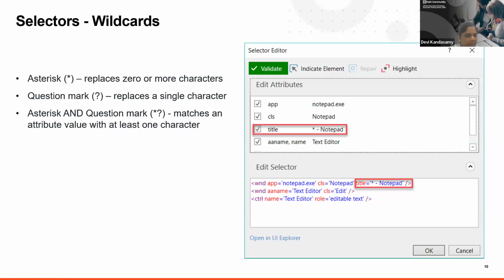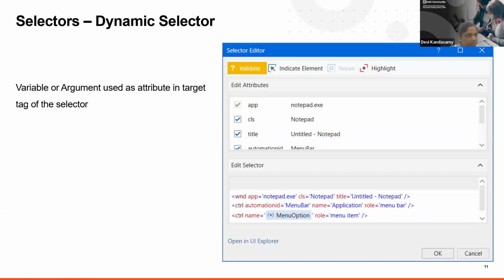And then we have the next option, which is the dynamic selector. We can go for a dynamic selector if you want to replace the value of an attribute with a variable or an argument. This will help you in reusing the selector across different elements, or if you want to decide the element at runtime, then we can go for dynamic selectors.